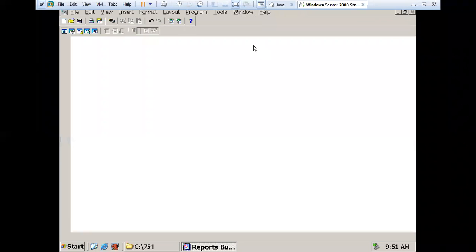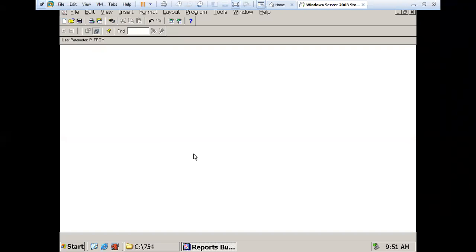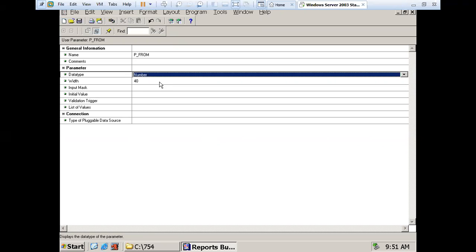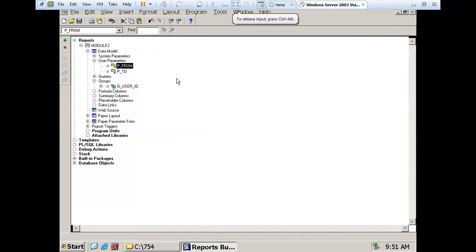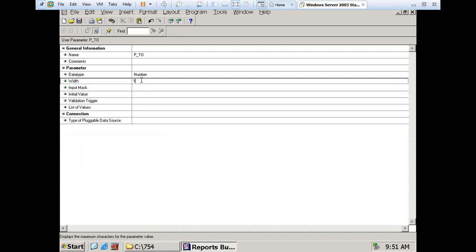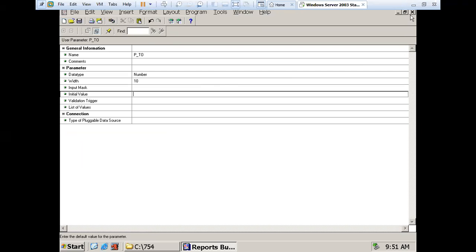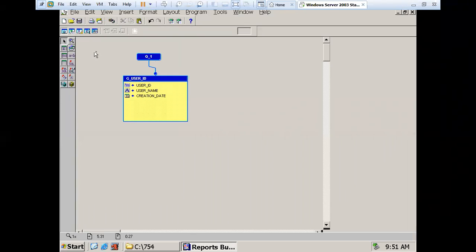Now go to the object navigator. I can see the parameters automatically created here. If you want to change the data type, you are supposed to change it manually. Otherwise, by default, it takes character data. Okay, so now the report is done, the data model we completed.